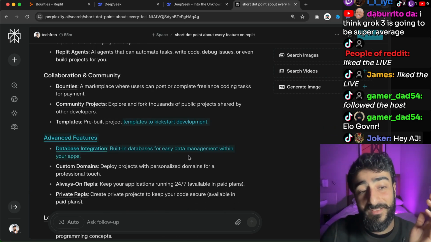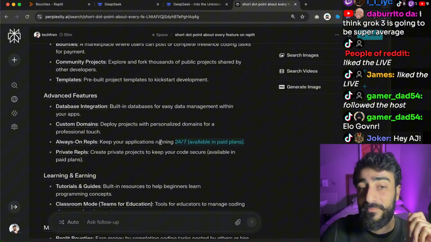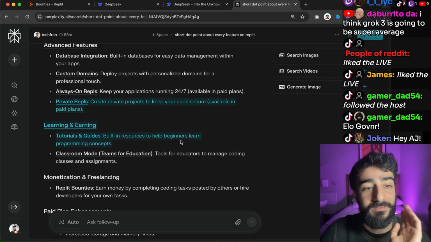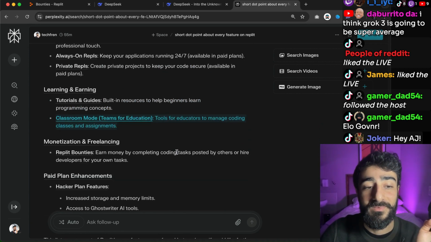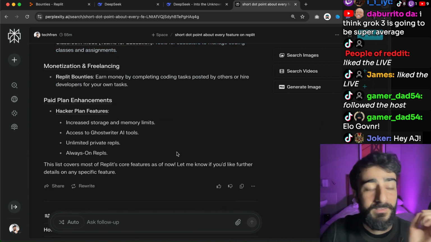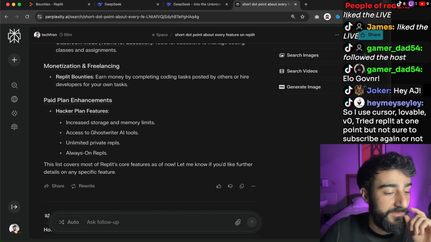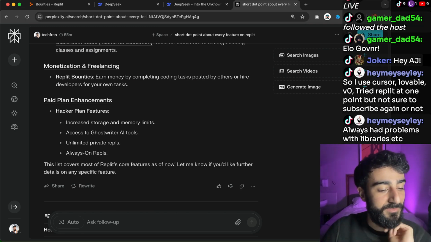They have a built-in database, it seems. You can always on REPLs, yeah. They have tutorials, classroom, and yeah, that's the overall. So I use Cursor, Lovable, v0, tried Replit at one point, but not sure to subscribe again.